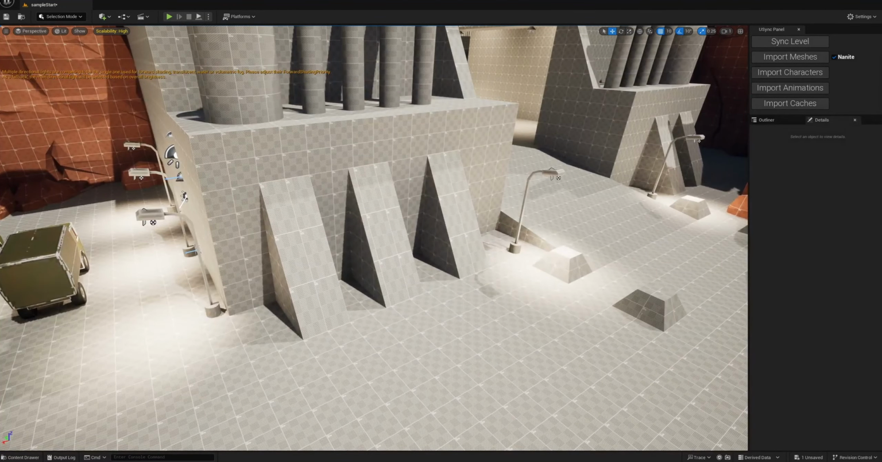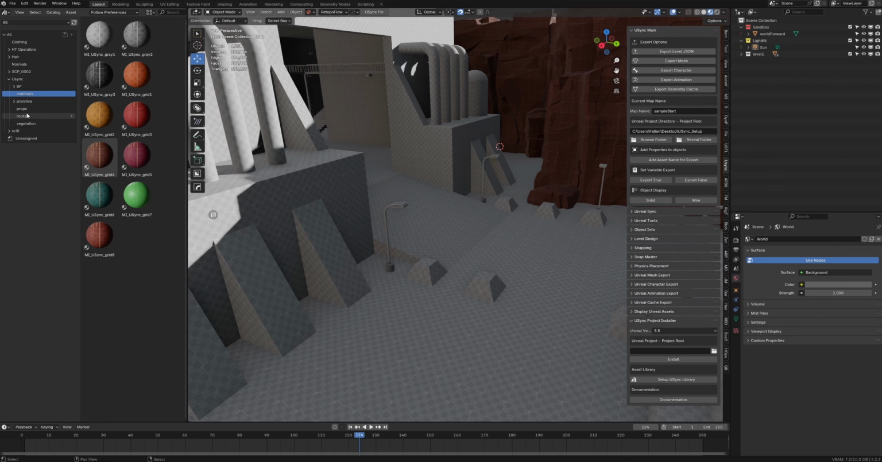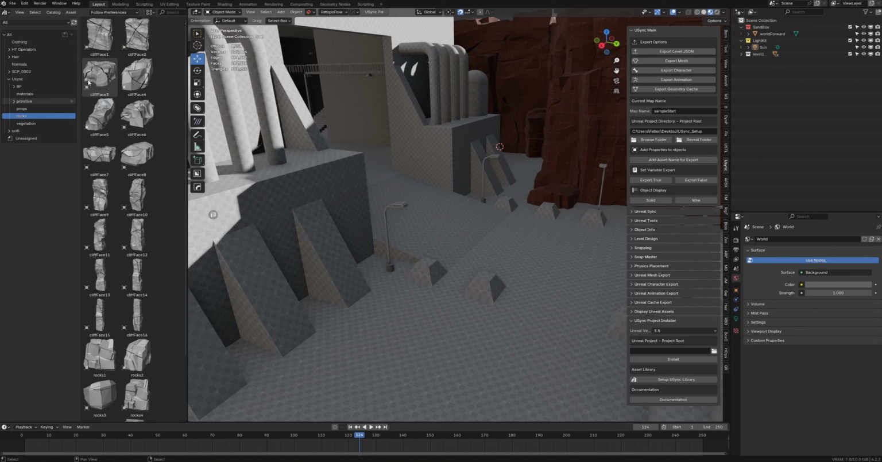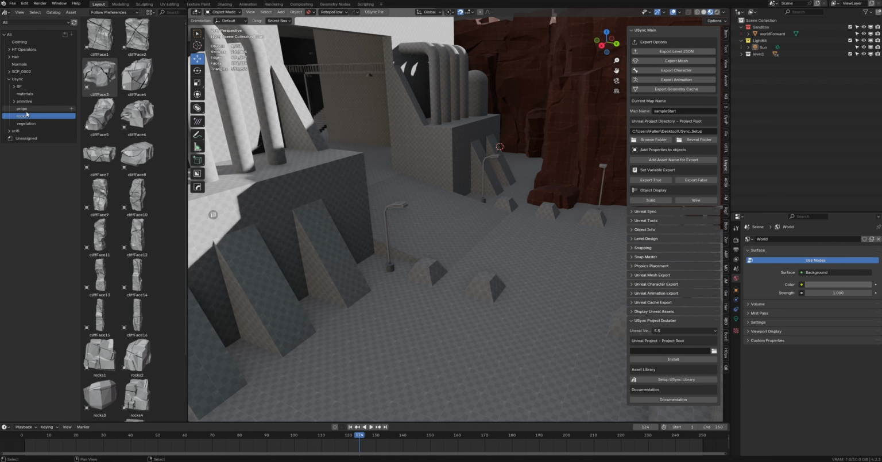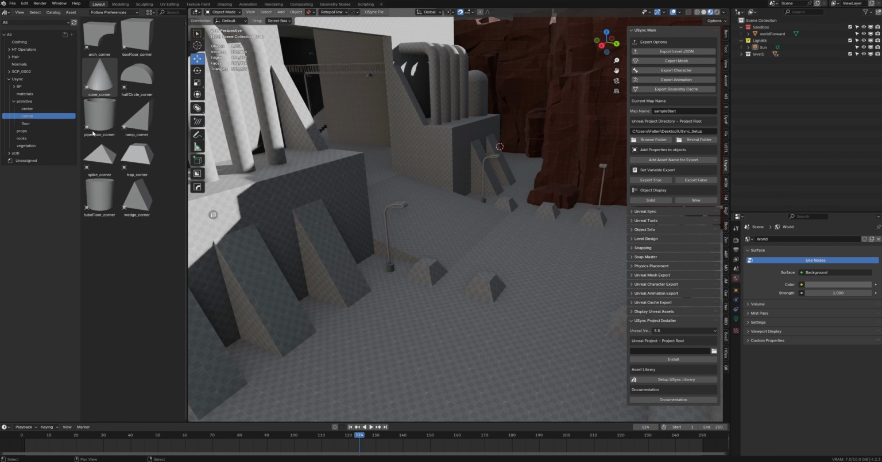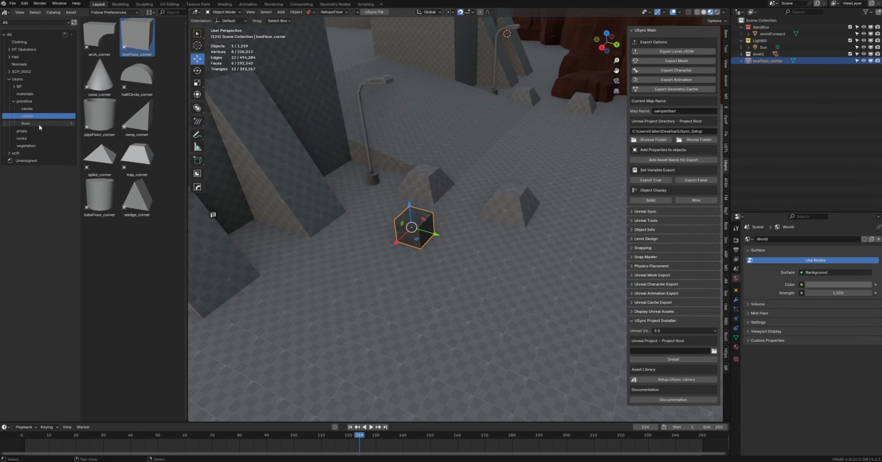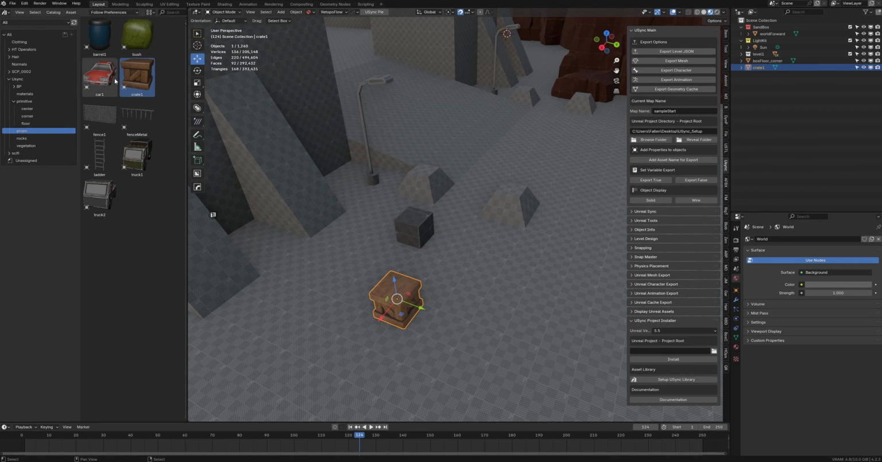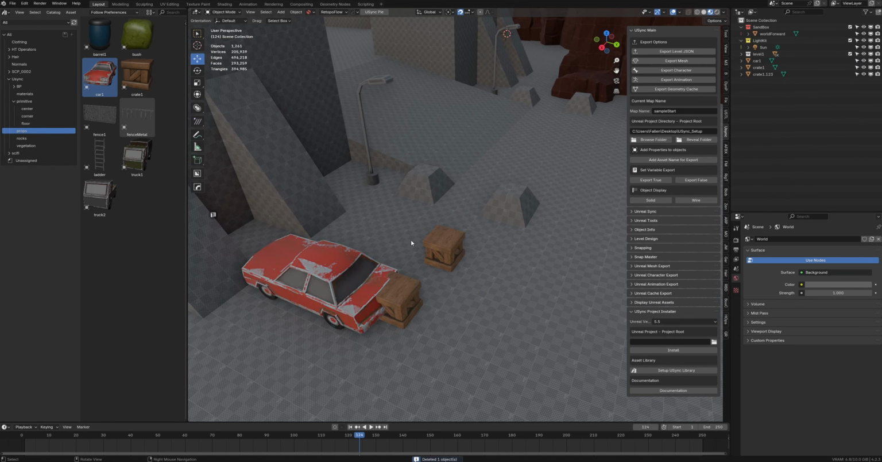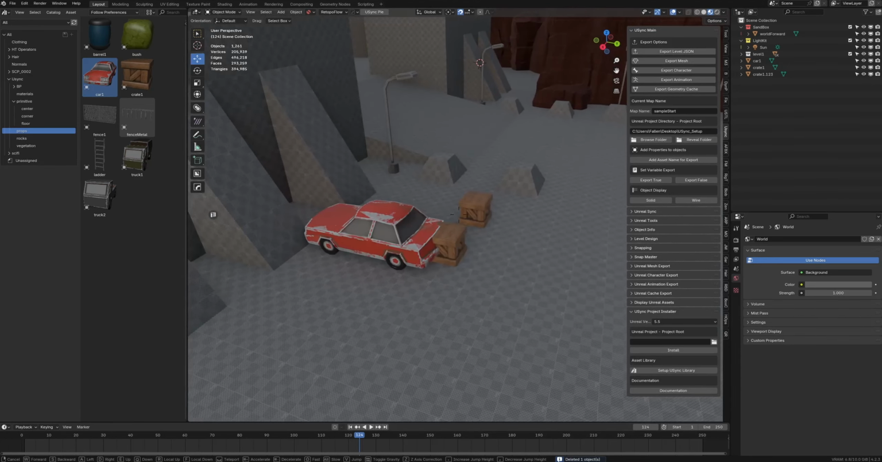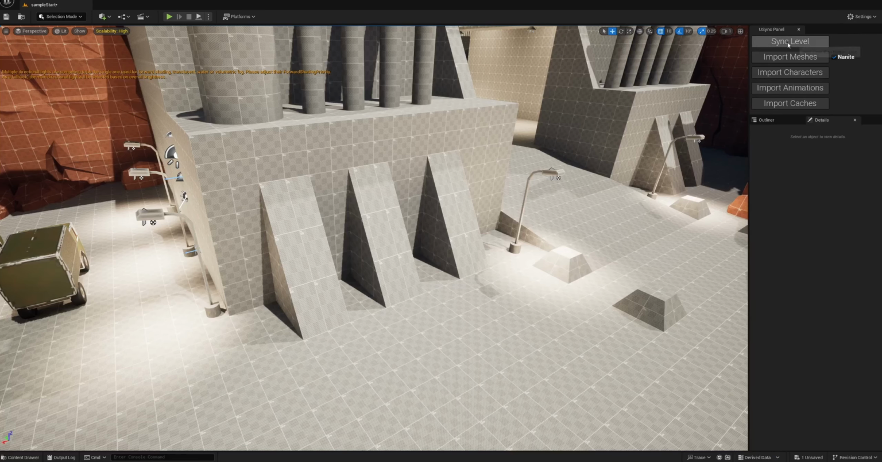Now, this quick syncing only works because I have all of these items already inside of Unreal, and we'll go ahead and go over how to do custom stuff. So first thing I'm going to do is add a box for fun. Actually, let me add some props. Let's add these crates. And maybe a car. We'll get rid of that. And then I'm going to hit Export JSON, Sync level.